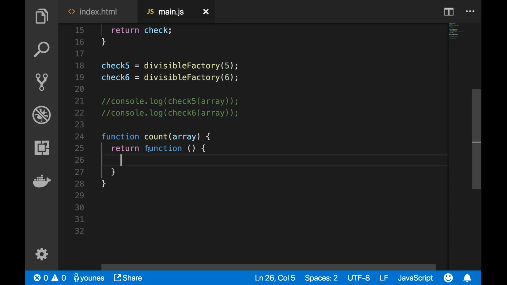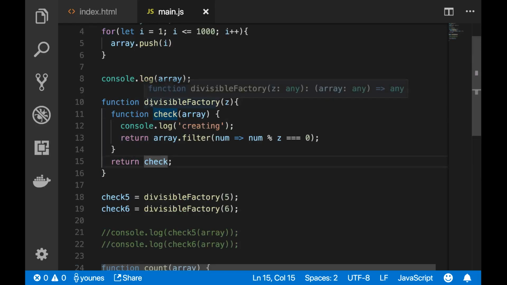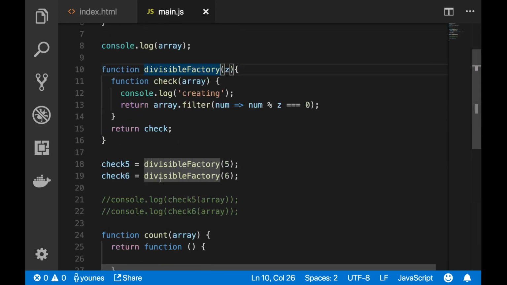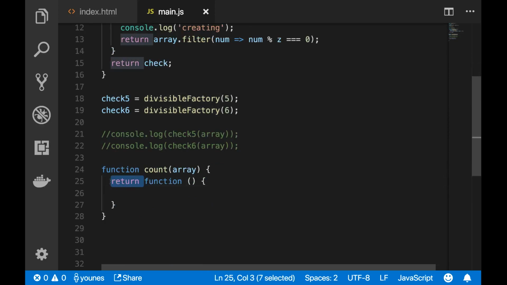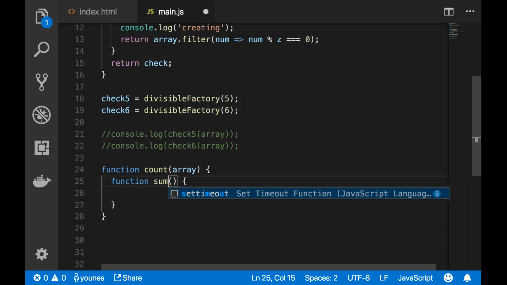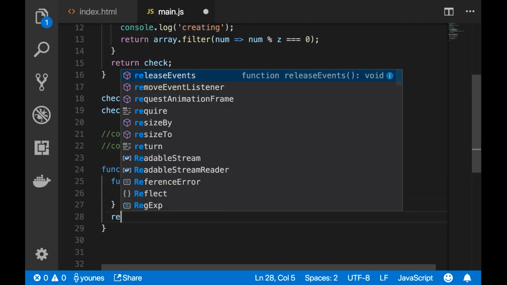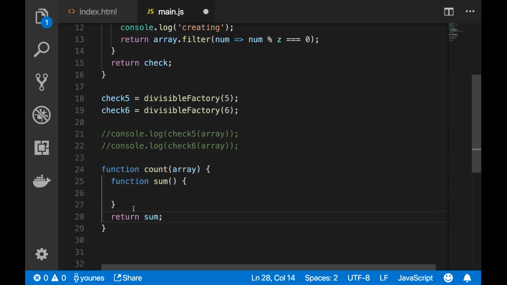You cannot return count inside itself. It will keep repeating. For example, here we return check, not divisible by factory. So instead of doing this, I can say function sum. I can return sum, but I can just return here on the flag. Okay, this one will take numbers.